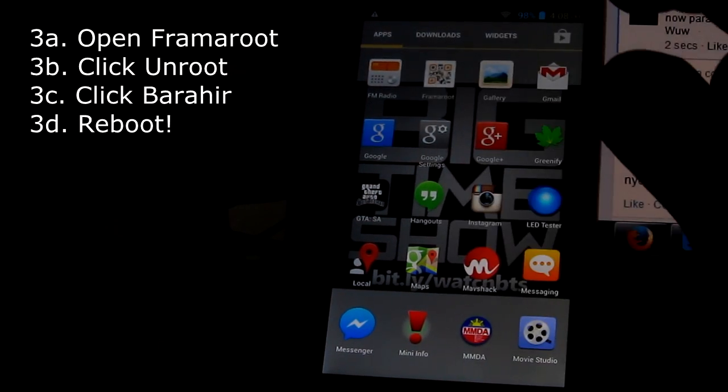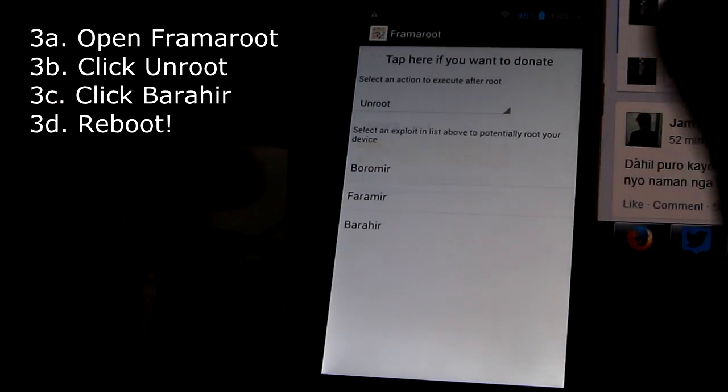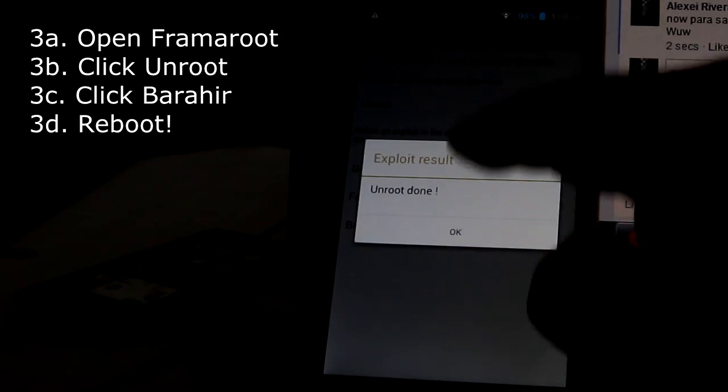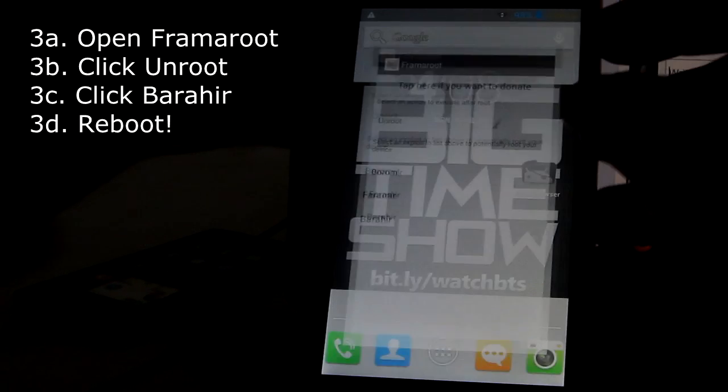Alright, once you have rebooted your phone, just click Firmware and click UnRoot, and then click Barra here. This will do all of the unrooting for you, and as you can see, UnRoot done. Once you have done that, just reboot your phone again.